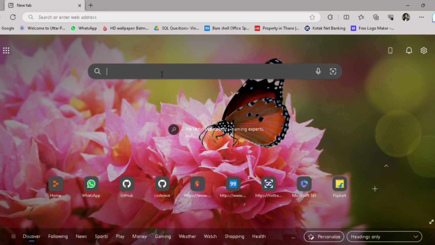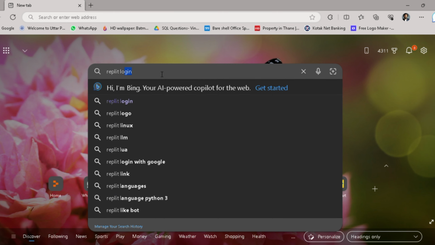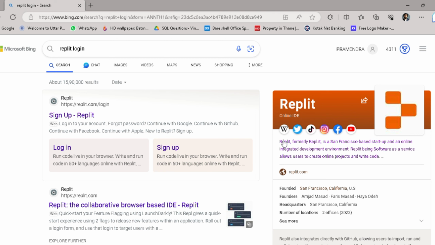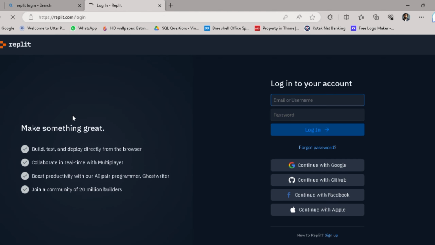Today we will see how to use Replit. Replit is available on the website as well as an application. Here I am signing in to Replit. The interesting thing is it was announced in 2022. First of all, you can click on the sign in on the website.